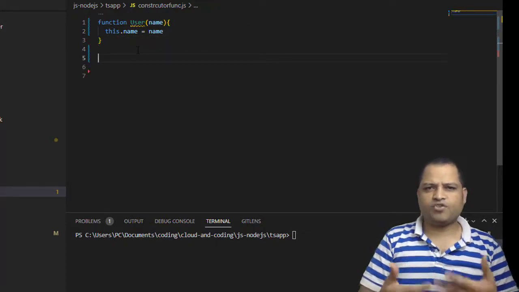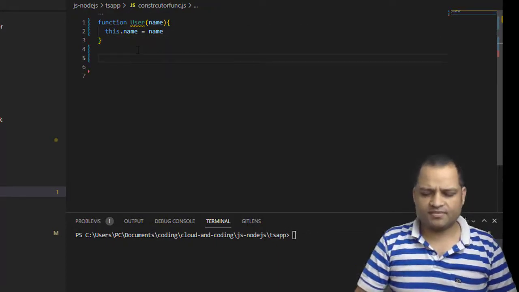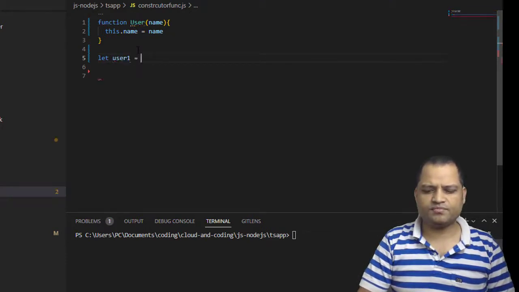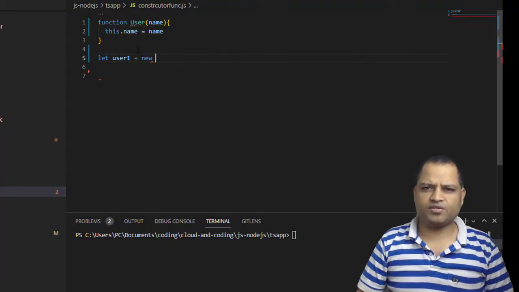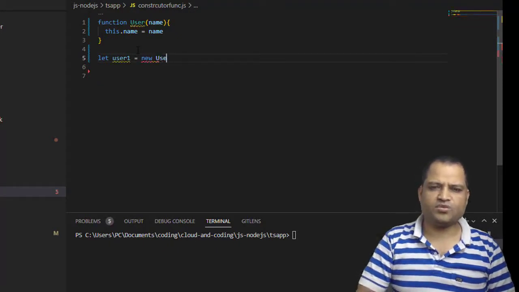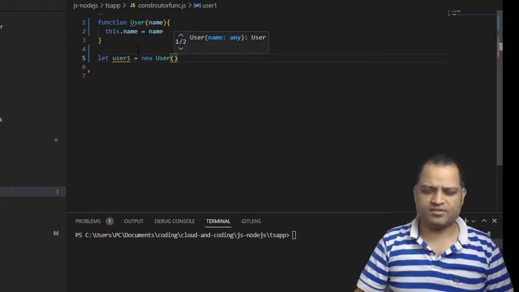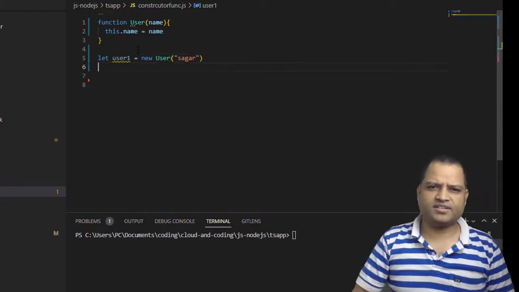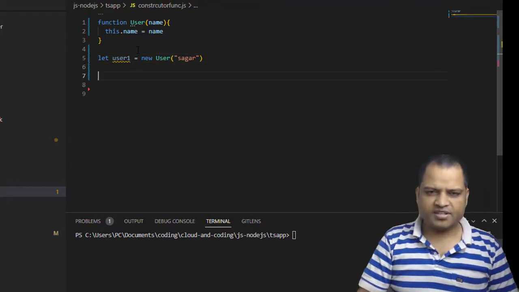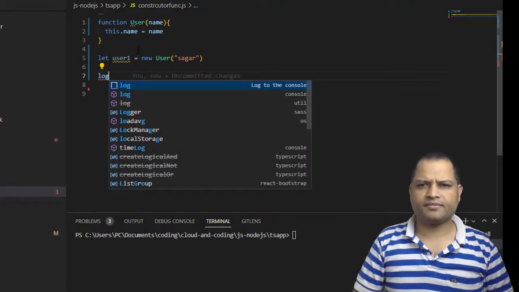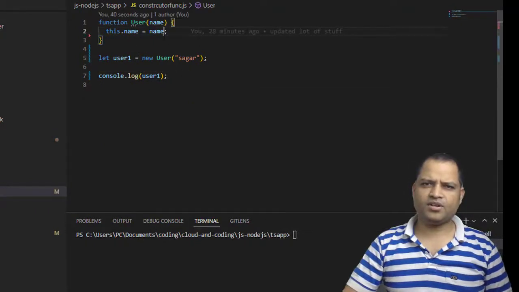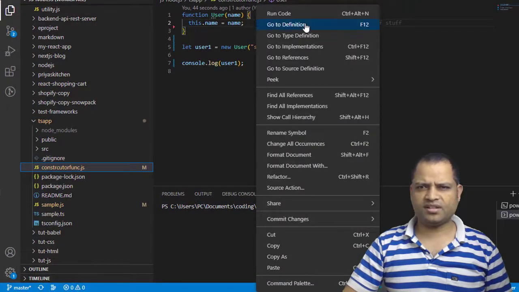Now to create the object from this function, use the syntax like user1 is equal to, the special keyword new, and then User, and then the parameters. Let us say I want to create the user with the name Sagar. That's it. Now you can print this user1. Now I'm going to run this code. Just right click and then click on run code.